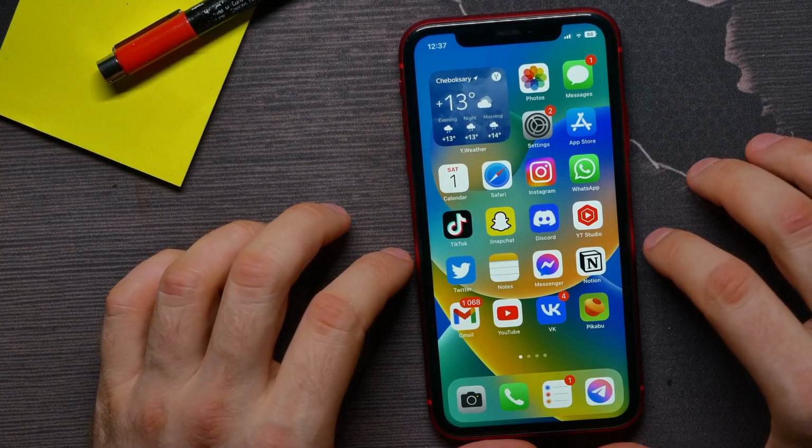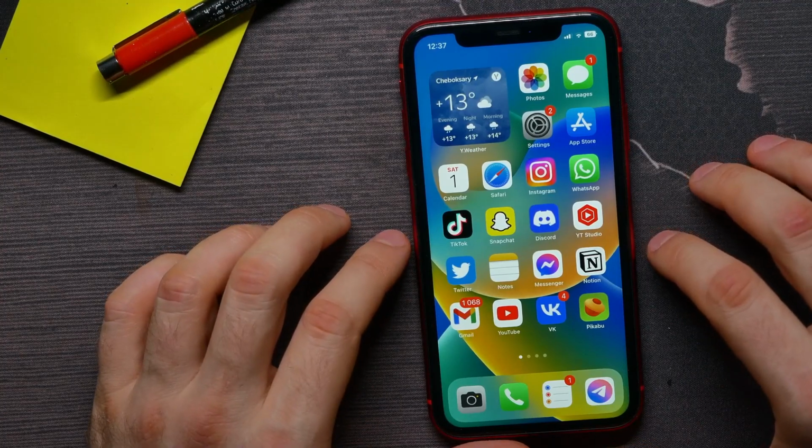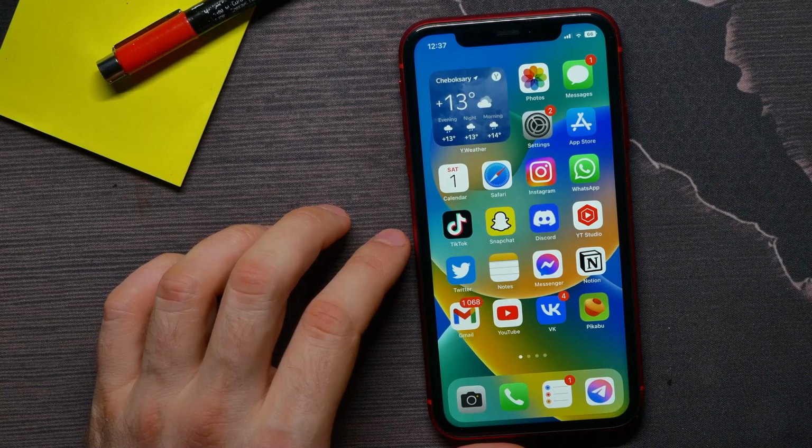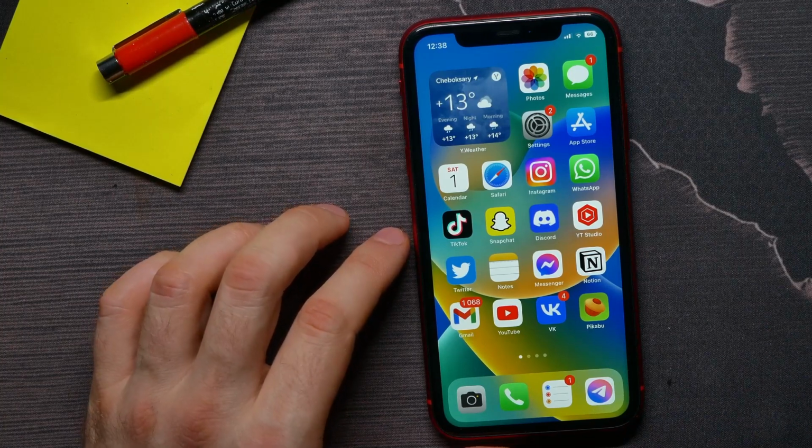In this video, I'm going to show you how you can easily find the best working promo code or coupon code or discount code for Duolingo application in October 2022. That is quite simple and easy to do, so let's begin.